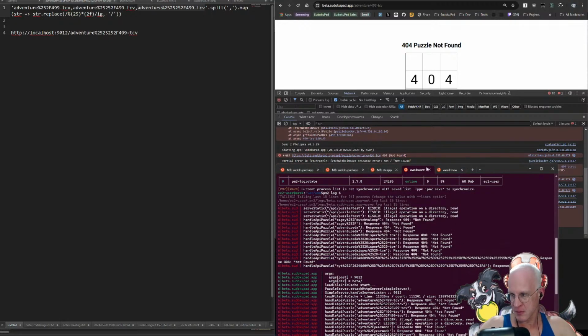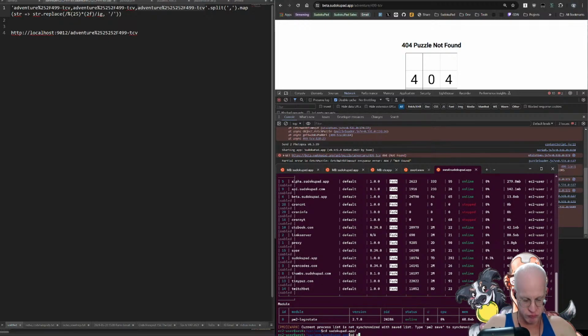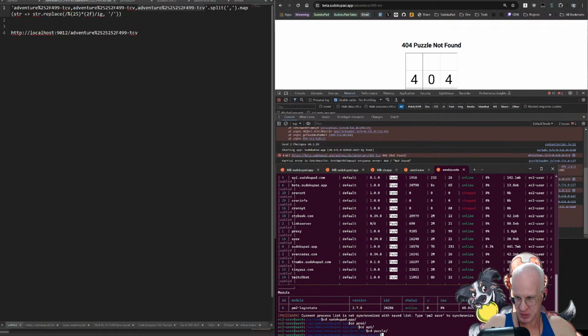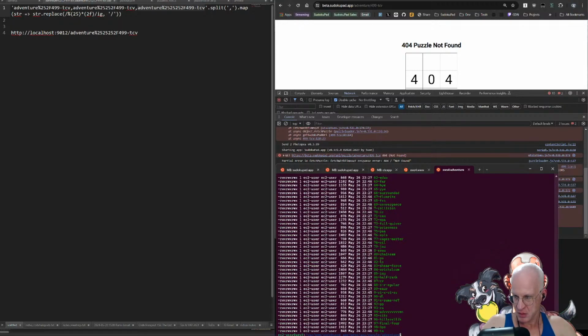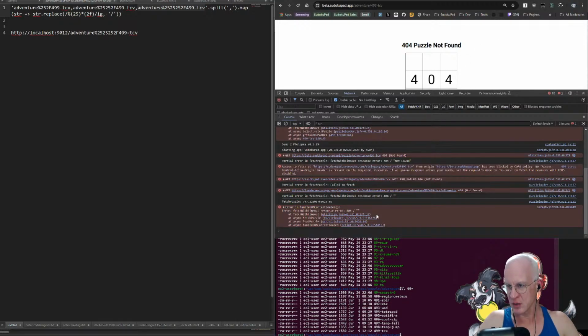So that ID doesn't exist. Let's see. SudokuPad app CD production, CD API, CD puzzle, CD adventure, LL49 star, ECW. Well, okay, so it's misspelled in multiple different ways.